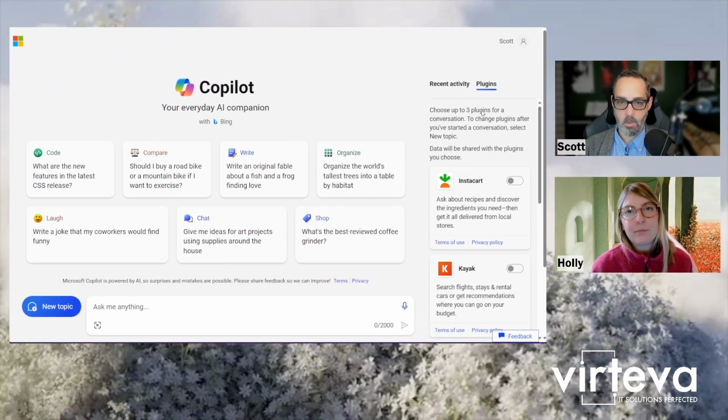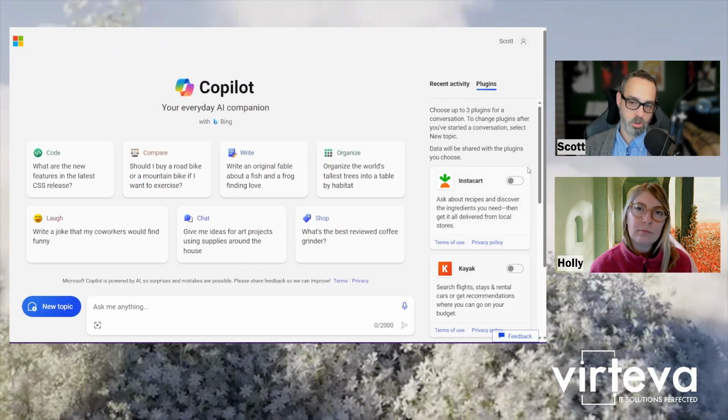Over to doing a comparison between Copilot and Bard. There are only a few plugins available right now. There will probably be thousands of these down the line. You can choose up to 3 plugins. And I'll pop the screen back so you can see where that is. It's in the right corner. And again, only available in the consumer version right now.